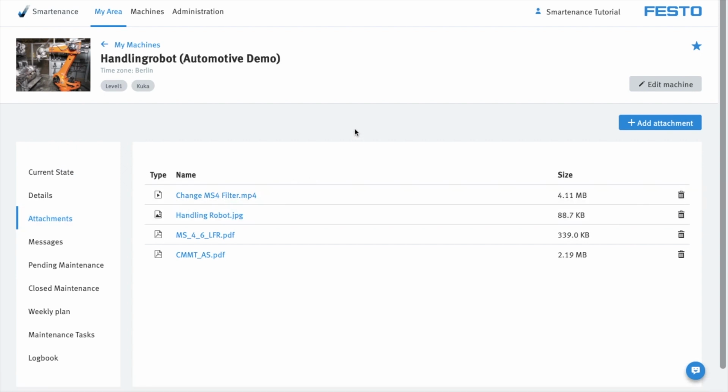Here you can see an overview with all attachments of your machine, as well as information about the file size and the file type. To add a file to your machine, select Add Attachment. Here you can simply add videos, PDF files and pictures to your machine.